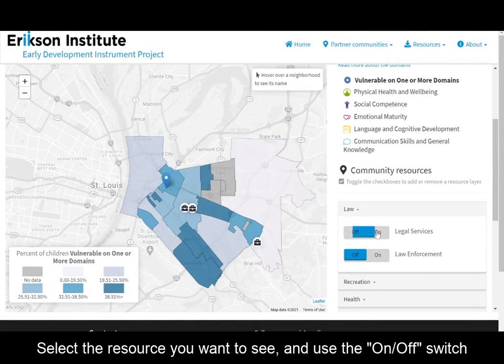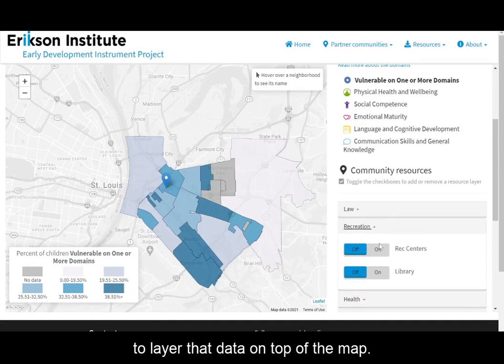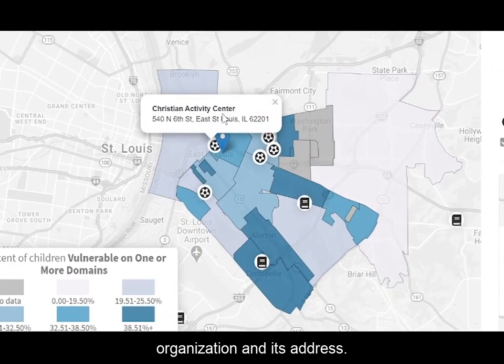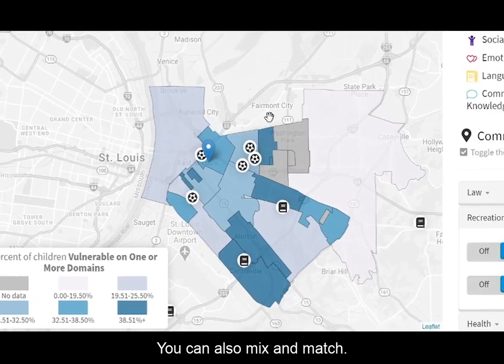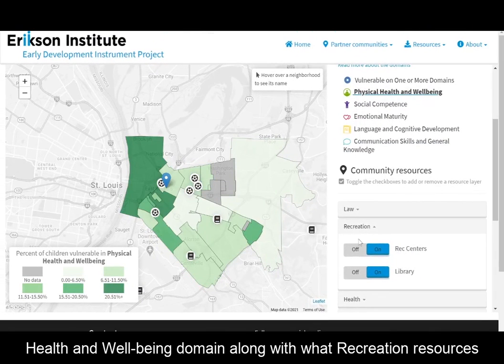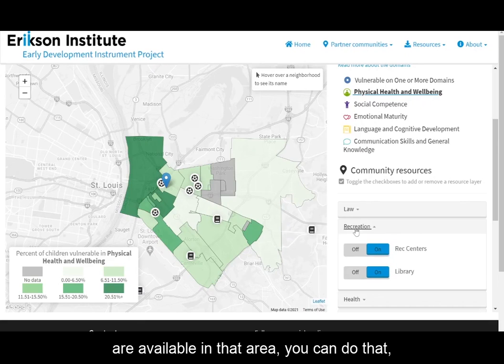Select the resource you want to see and use the on-off switch to layer that data on top of the map. If you hover over any of the icons, it will show you the name of the organization and its address. You can also mix and match. So if you want to see how children are developing in the physical health and well-being domain, along with what recreation resources are available in that area, you can do that, giving you a better look at the landscape.